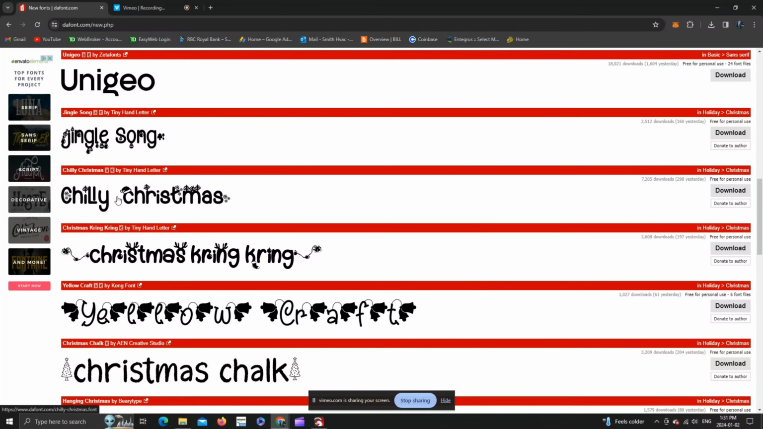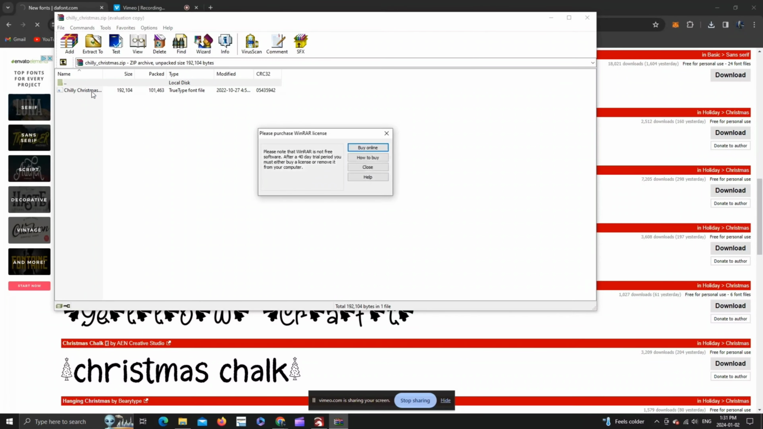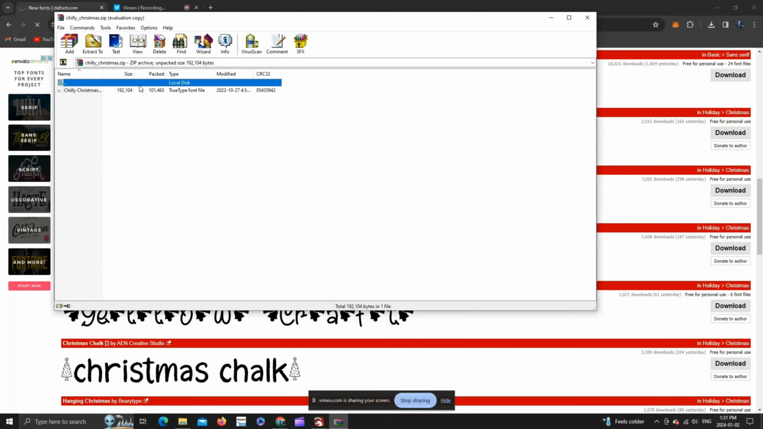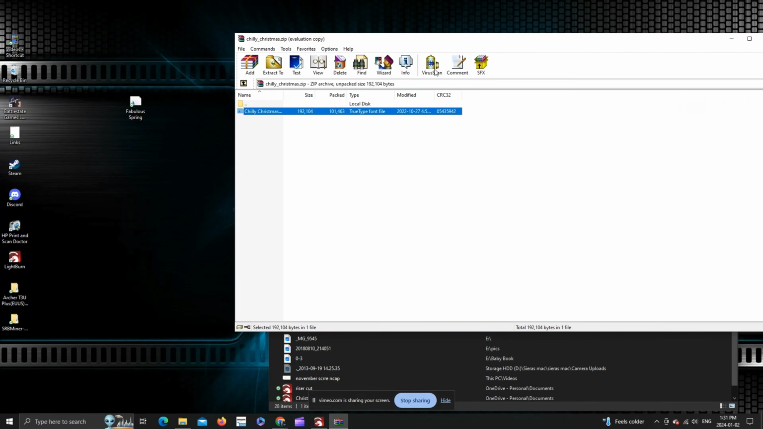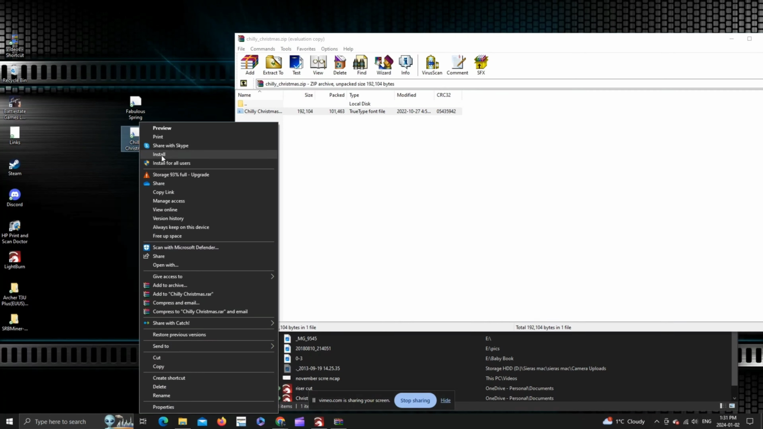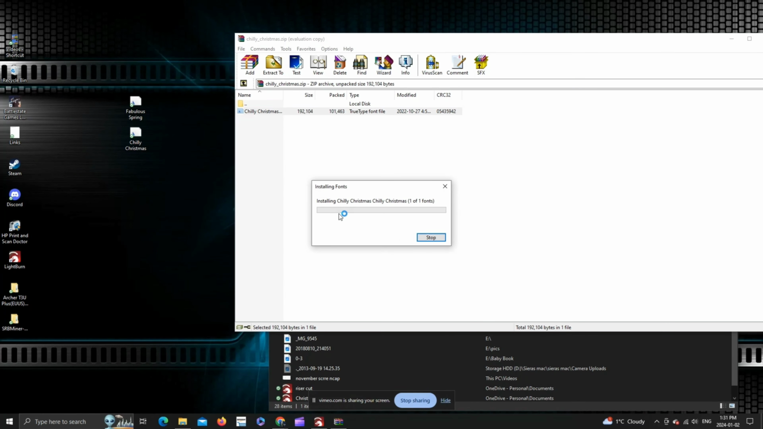So we're going to try this Chilly Christmas font here. All you need to do is click the download button. It will go up to your browser. It should only take you a second to download, and then you can go to open file and it will open in WinRAR. You'll need to extract the files. Now I have mine set to auto extract, so what I like to do is just minimize this and drag it right over here to the desktop so I know where it is. Then you're just going to right click on it and you can either click install or install all users, depending on how many users you have on your computer. I'm just going to click install.